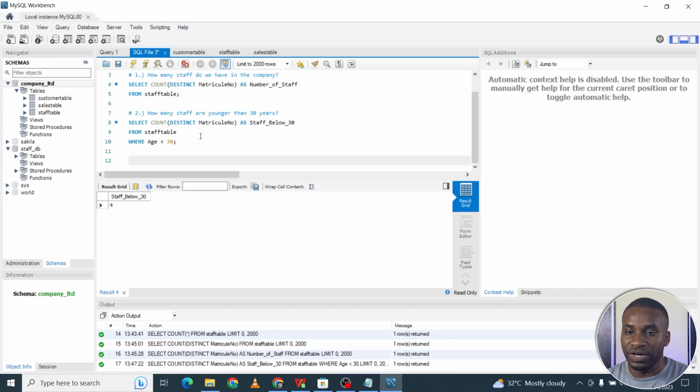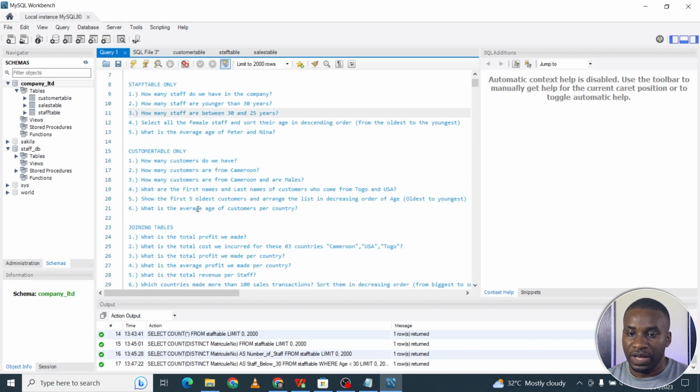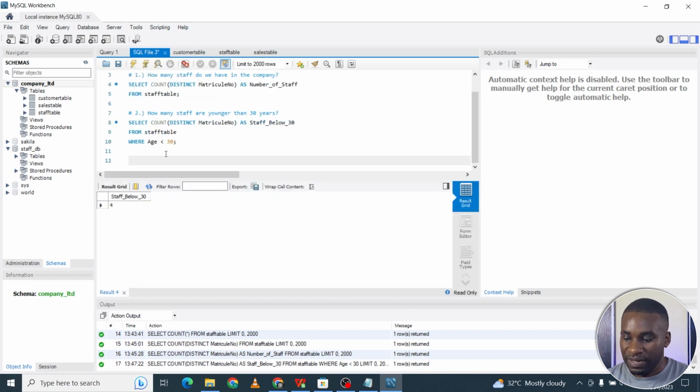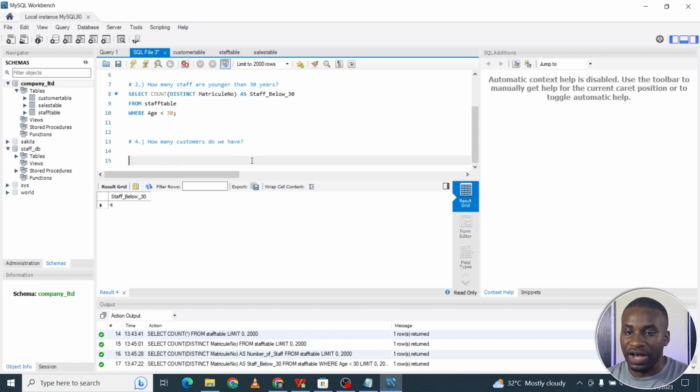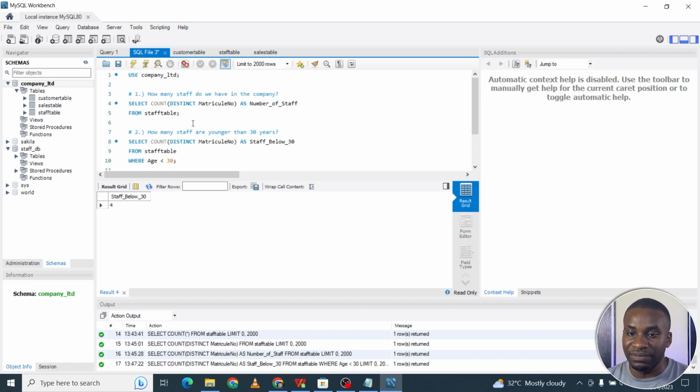So let's just go to the next section here. So we would say, how many customers do we have? So here you take the question and maybe give it a title, customer table, or just question number 4. Or it could simply be for you question number 4 or 5 or 6 if you've answered the other ones. How many customers do we have? And you know that you have to get this from the customer table instead.